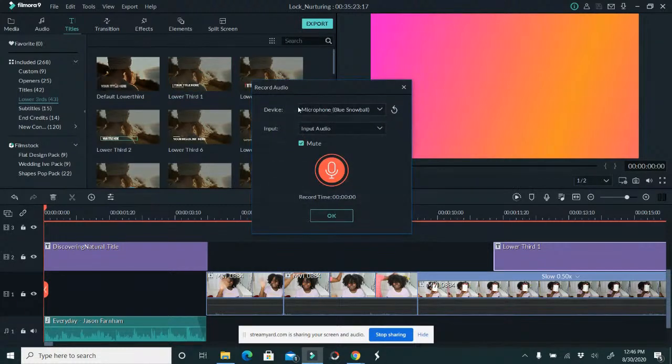And here I have to make sure that my device is plugged to my microphone, Blue Snowball, because it sounds different than my normal laptop audio. So we're going to start now.